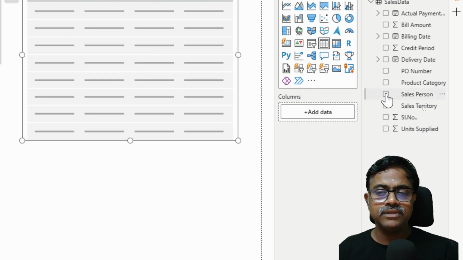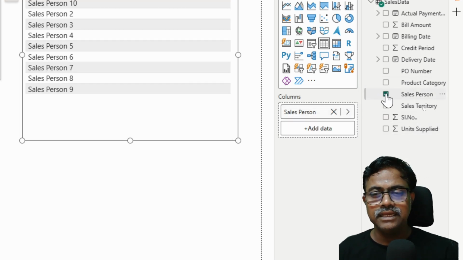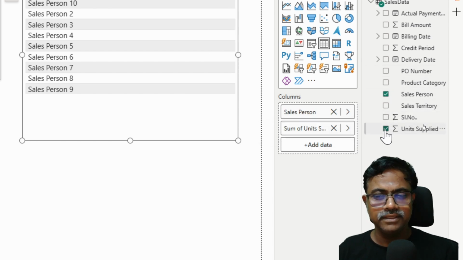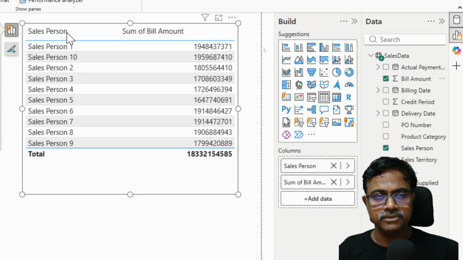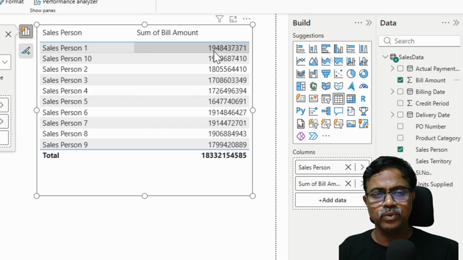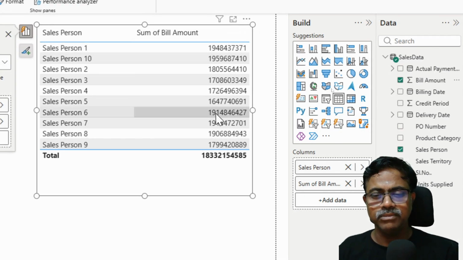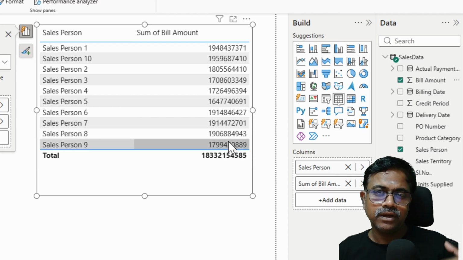So let me bring out the salesperson here, and then sales, and then let's bring the unit supplied or the bill amount what we got from each salesperson. Now you can see that salesperson wise, we got the total bill amount. Let's say for each salesperson, I want to know how much he has done in each territory.